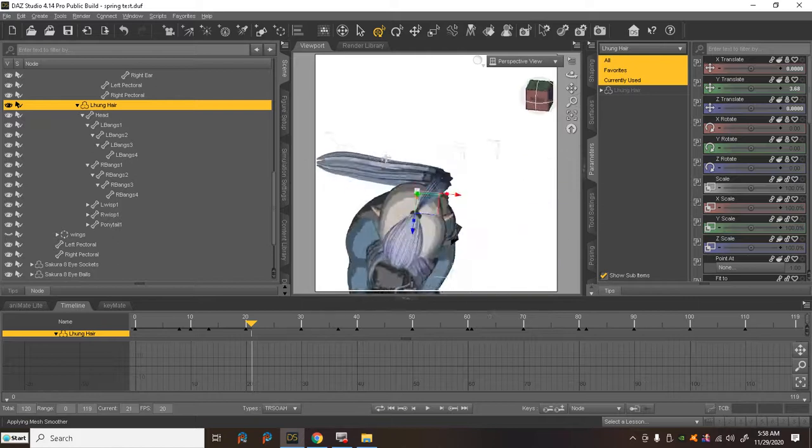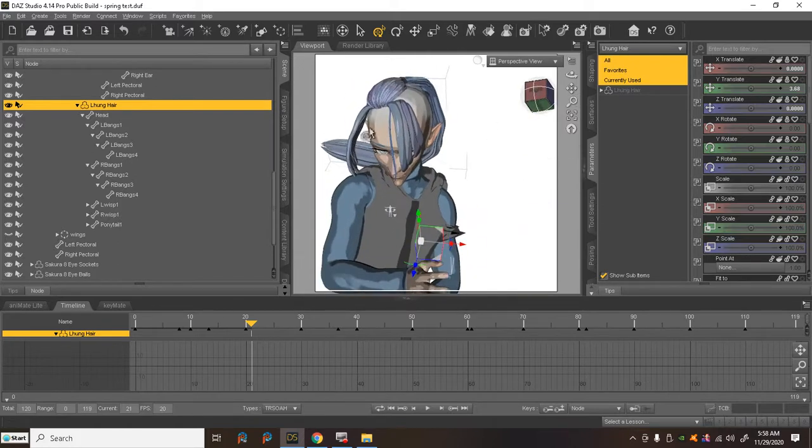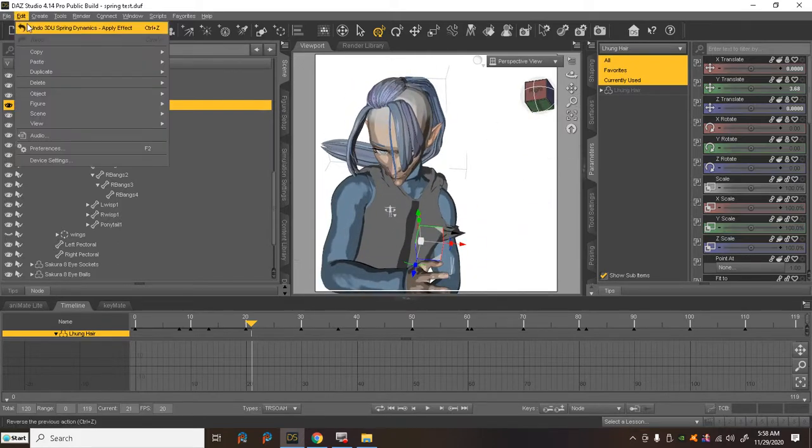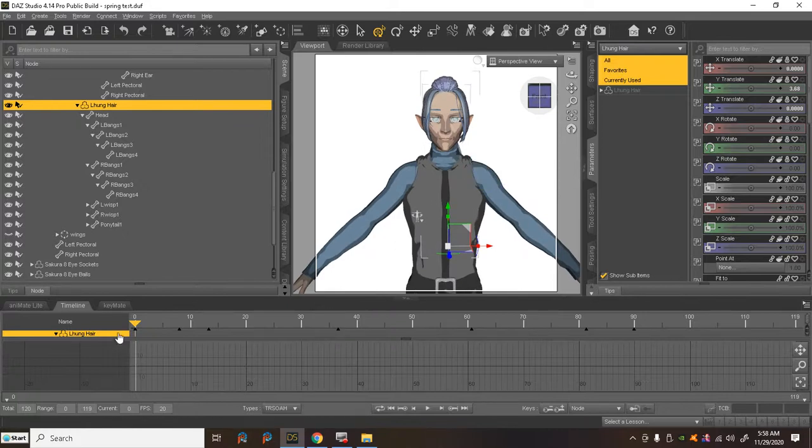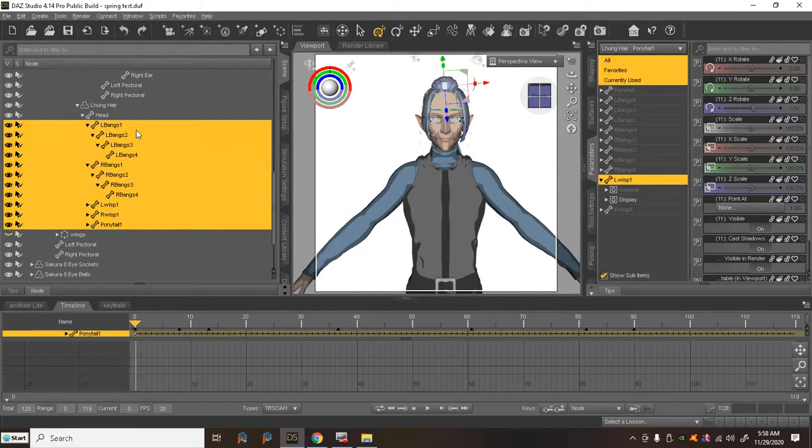Uh-oh, I made a mistake. I accidentally selected head, so the head's moving too. Now, that time I was able to undo, so be careful what you select.